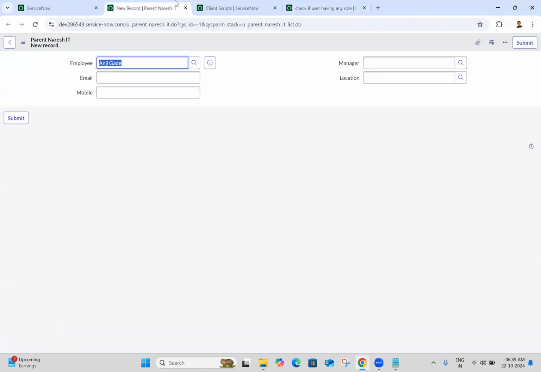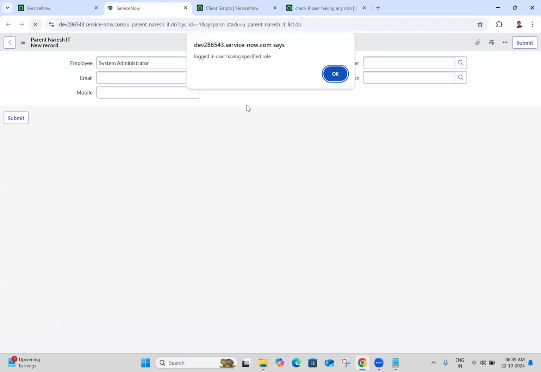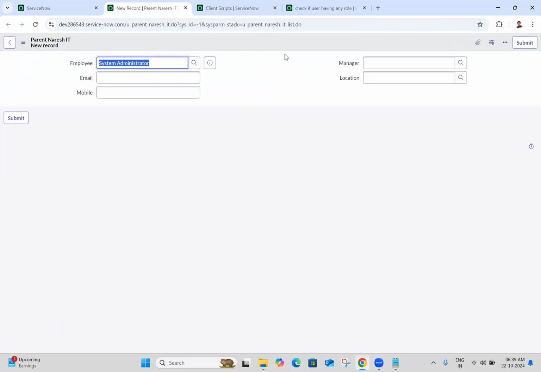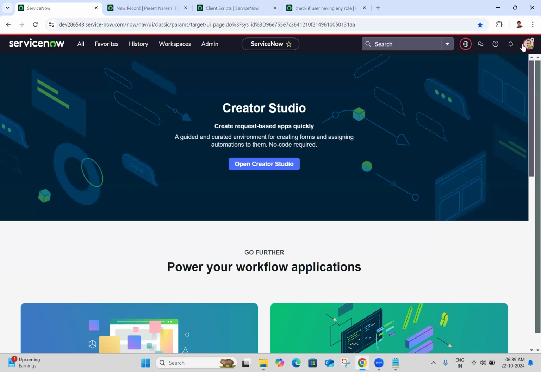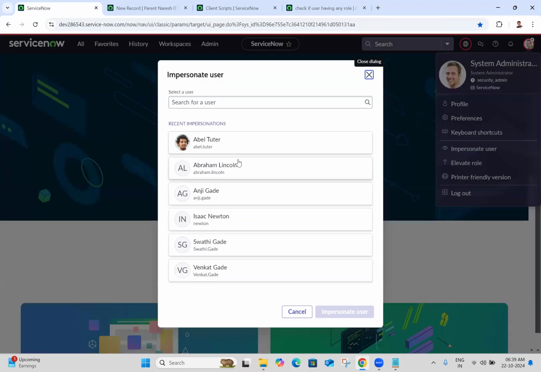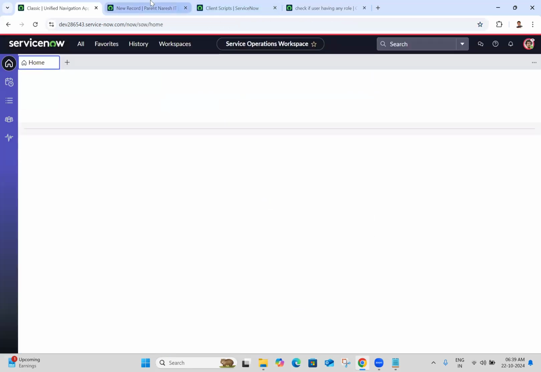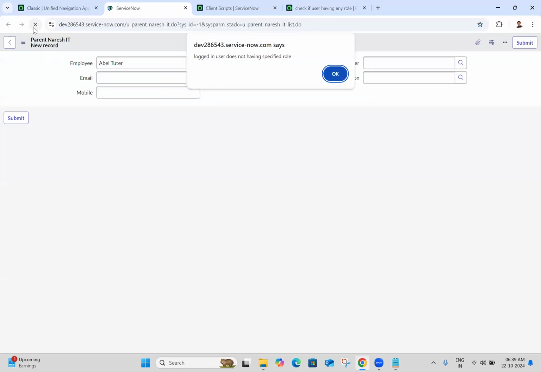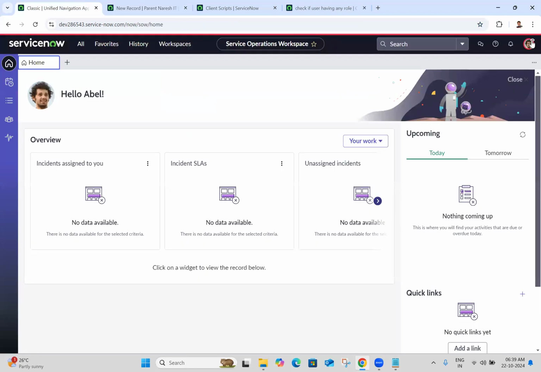First of all, for the system administrator user, you can come and refresh here. You can see what happens. Logged in user having the specified role, because roles from list also accepts if the user has the admin role or the specified roles within that list. So for example, I'm impersonating Abel Tutor. For Abel Tutor, it has to display the false statement: user does not have the specified role. You can see logged in user does not have specified role because this Abel Tutor user doesn't have the admin role, and doesn't even have any of the ServiceNow roles. So that's why it is showing the false statement.